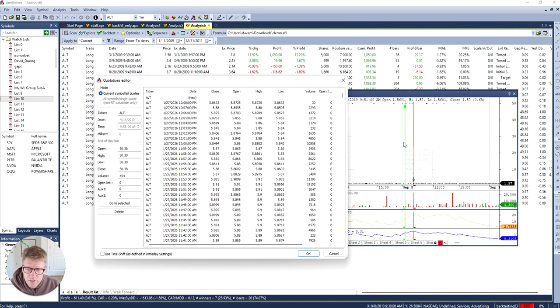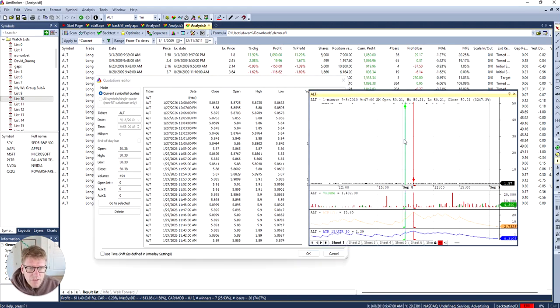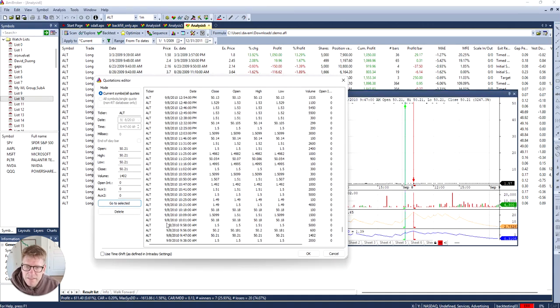A clever way to do that is you can click on the chart, and you see it's this blue line. Now that bar is selected in Amibroker. And now you can click on this Go to selected. That's going to take you right to that exact bar, whatever you've selected here.